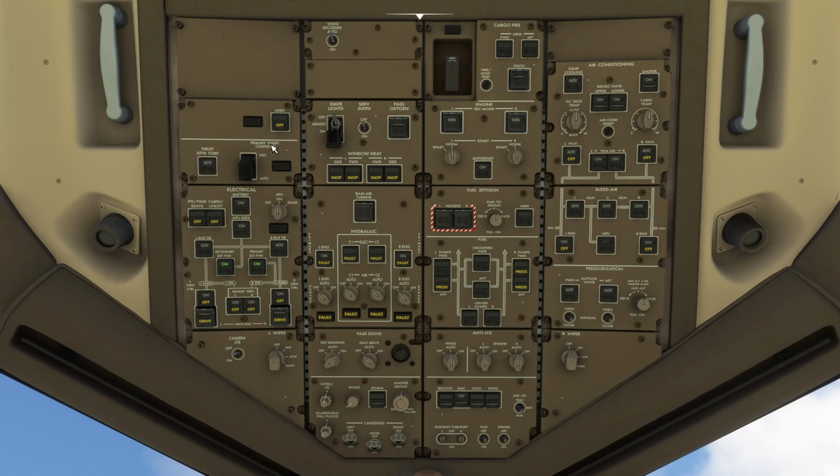Okay, so above here we have the ADIRU switch. This stands for Air Data Inertial Reference Unit, so the inertial guidance system basically. So we switch that on. It takes a few minutes for it to line up. You won't get an attitude indicator working in the cockpit in the primary instruments or a navigation display until that is lined up and working properly.